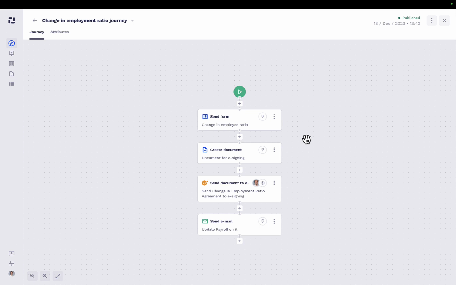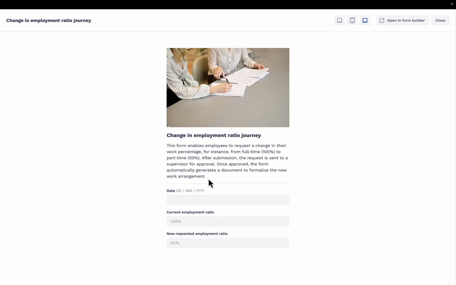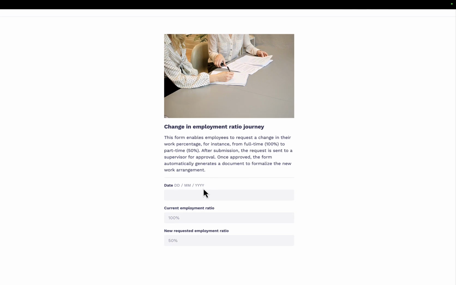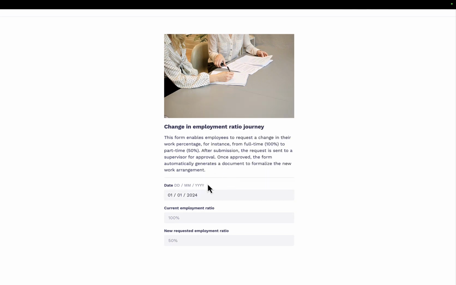Now, to get things started, we've built this simple journey where you add a traveler to the journey. And once they've been added, the first thing that will happen is that their supervisor is going to get this form. And the form is simply going to say, okay, when would you like to make the changes? At what date? Let's just say the beginning of the year 2024. What's the current ratio of this employee? And what's the change that you want to make sure happens? And so they're moving from a 100% position to a 50% position.